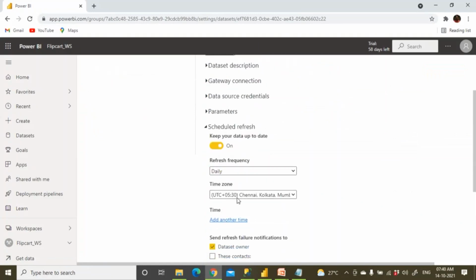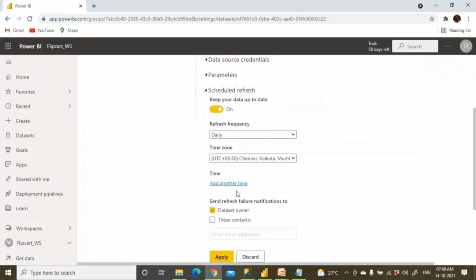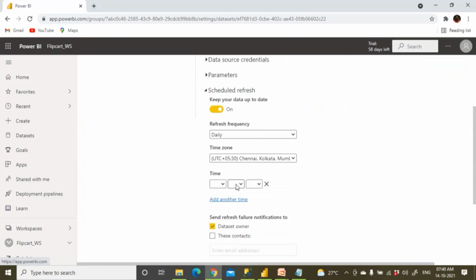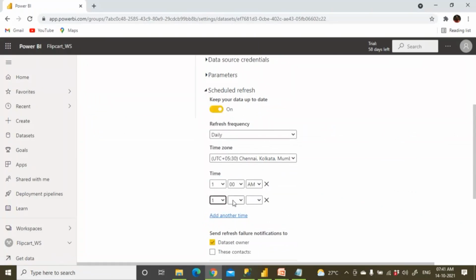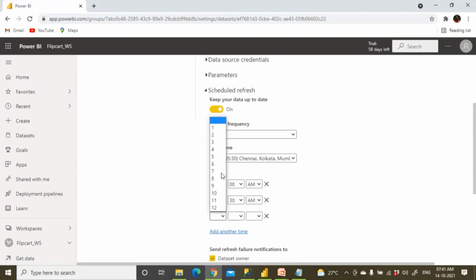So daily I want to refresh. Add another time. I would like to start 1 o'clock in the morning. I need to start. Add one more time. So 1:30, you can have it. The next one, 2 o'clock, I can have it. Okay, early morning like that. Every half an hour, you should be able to do it.